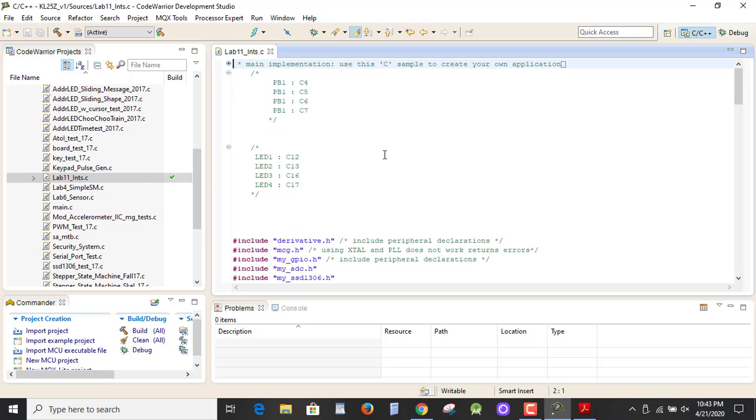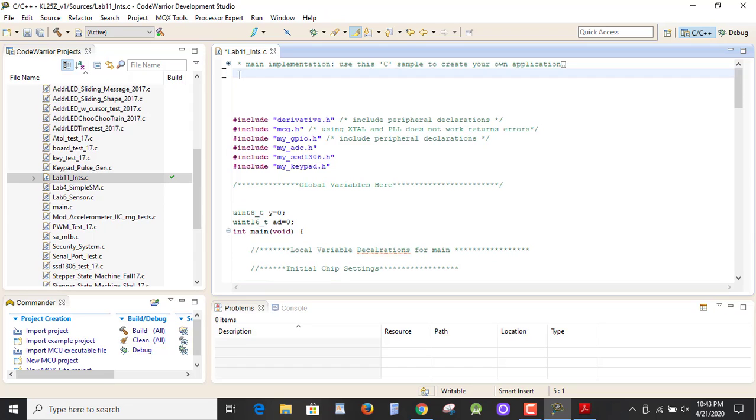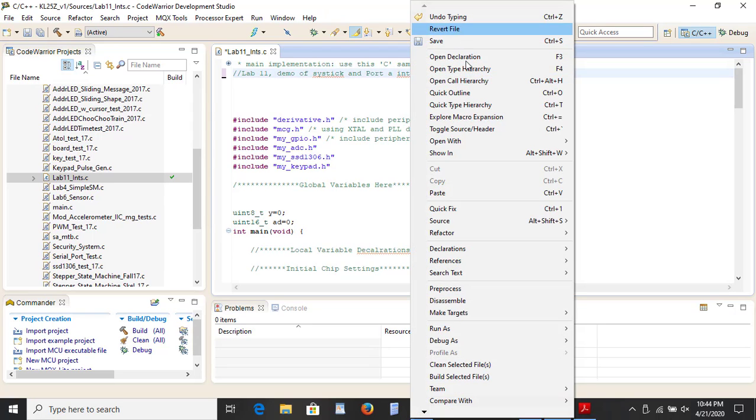Now what you're going to do is get rid of anything you don't need. So these comments, for example, we really don't need them. Let's get rid of it. You could add a comment that this is Lab 11, demo of interrupts of systic and port A interrupts. And there should be 2 R's there. We'll fix that. Oops, that didn't work.